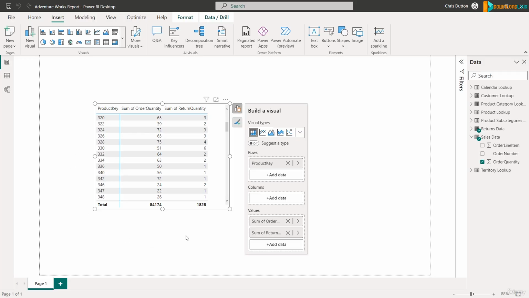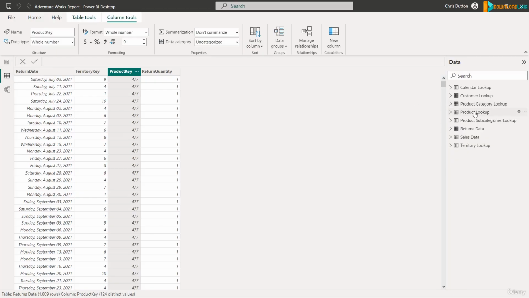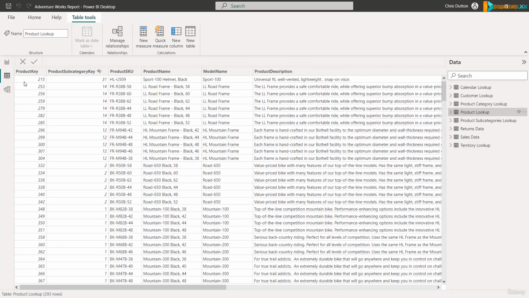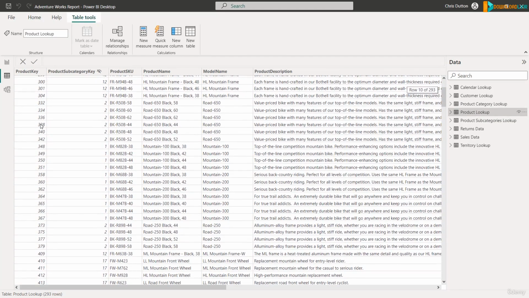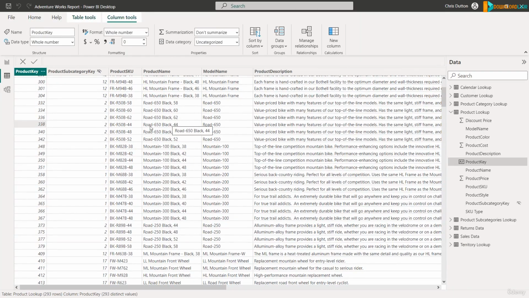So that's step one. We've successfully replicated Larry's matrix. And in fact, we've described why he's seeing what he's seeing. The two remaining steps are to identify what product 338 actually is, and then hide any remaining foreign key fields to prevent other users from doing this in the future. So let's go to the data view here. We can jump right into our product lookup table, which contains our product keys. And let's scroll down to 338, which is right here. Looks like it's a road bike, the Road 650 Black 44. So that was the product that was sold 50 times but never returned.